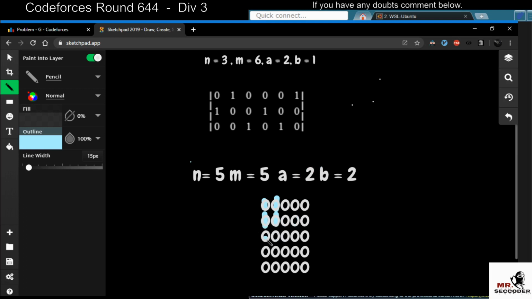Since this column already has 2 ones, we come to the next column and see you don't have any ones here, so you fill 1, then go to the next column and fill 1. Now you have 2 ones in this row, so you go to the next row. This column has already 1, you can fill 1 more, so you fill 1 here. This column has 1 too, you can fill 1 more, so you have 2 filled in this row.